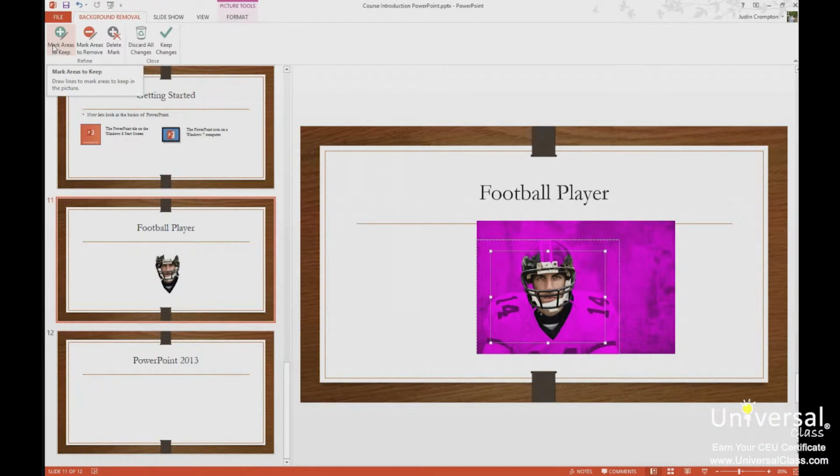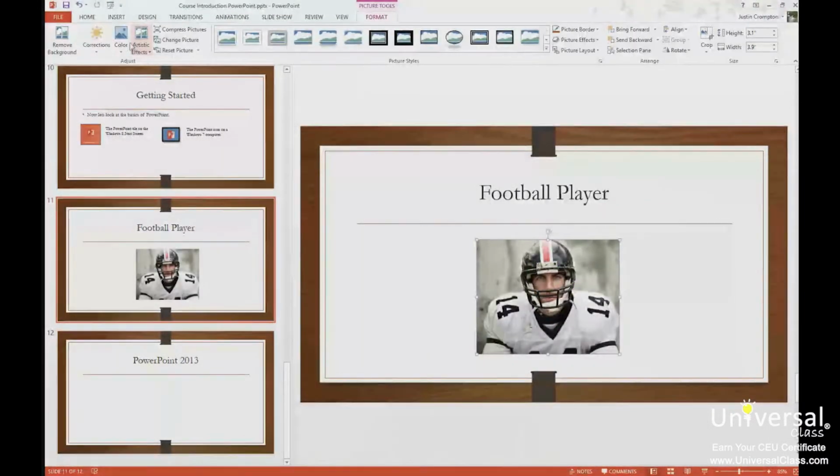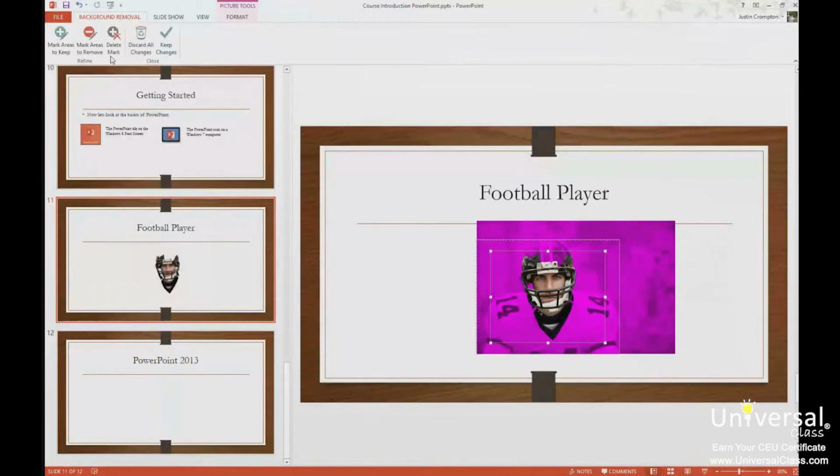face. And oops, let me discard that. Let me try again there. I want to keep his face here. And notice as I do this, it puts the color back into the picture. So if that's all I wanted to keep and I select Keep Changes, notice the whole rest of the background goes away to a white background, and the only thing kept is our player's face and one of his shoulders.